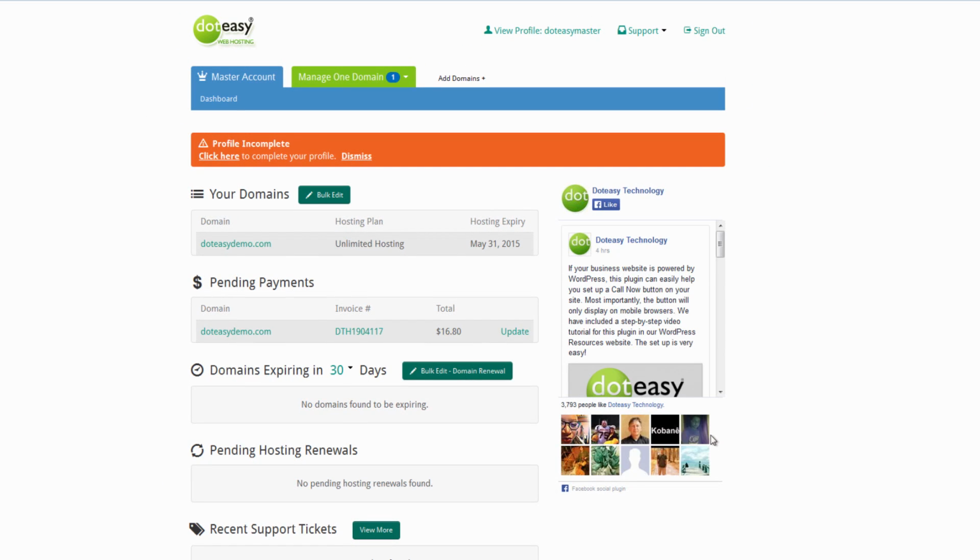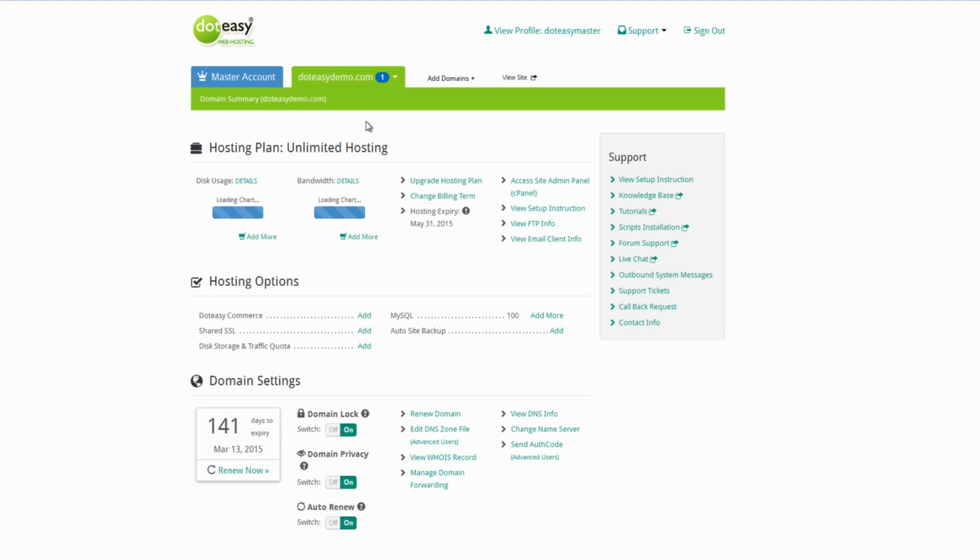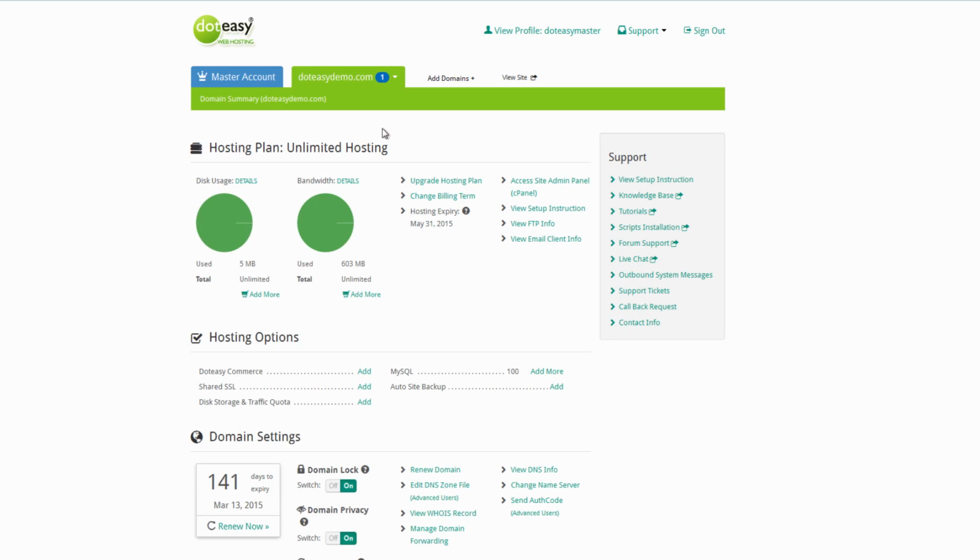Now, once the master account has been created, you are automatically logged into your master account. In the master account dashboard, you'll notice a couple things. First, the domain name in which you logged in with has been automatically linked to your master account. Next, where your domain name was displayed, it is now displaying Manage One Domain. By clicking on Manage One Domain, you'll see a list of domain names that are linked to your master account. By clicking on a domain, it'll take you to the account's control panel where you can manage it specifically.